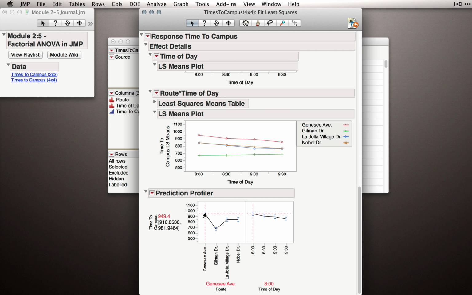And really, this is the definition of an interaction. An interaction is saying that what I see on the right-hand side here depends on what I've clicked in on the left-hand side. Or more formally, that the effect of time of day depends on which level of route we're currently discussing. So the prediction profiler is a very nice way to profile these interactions. All right, so now that we've done our overall analysis run-through, we can now do some follow-up tests.